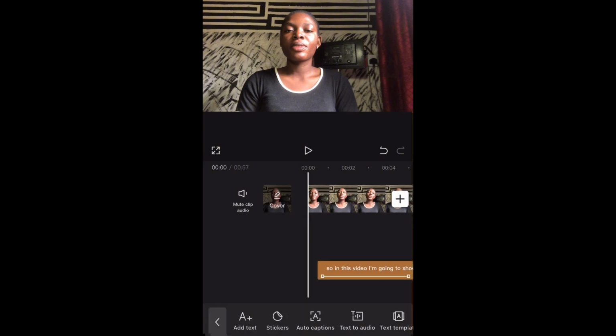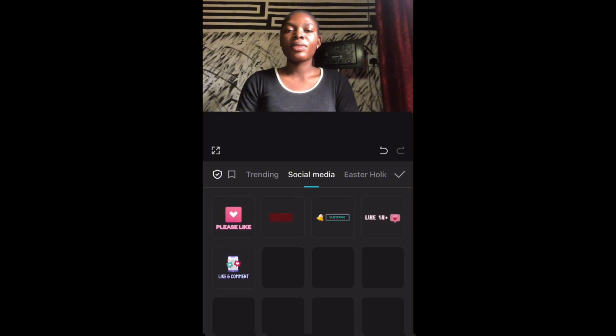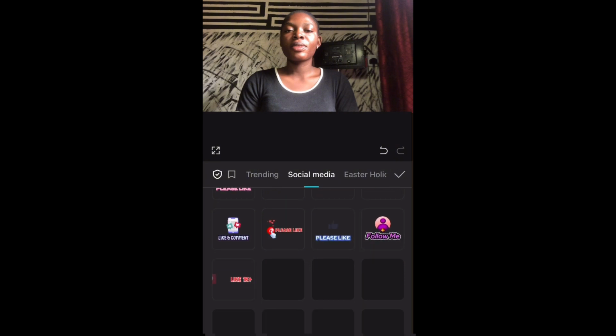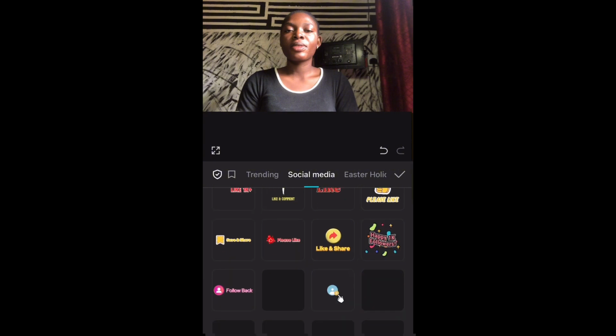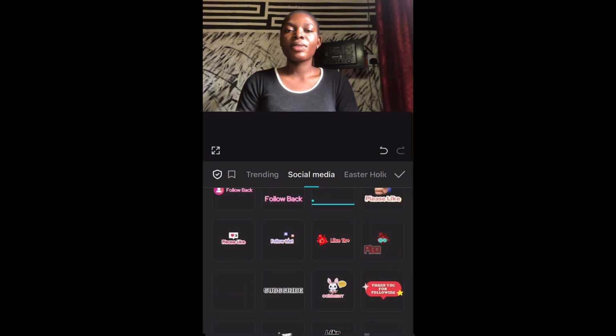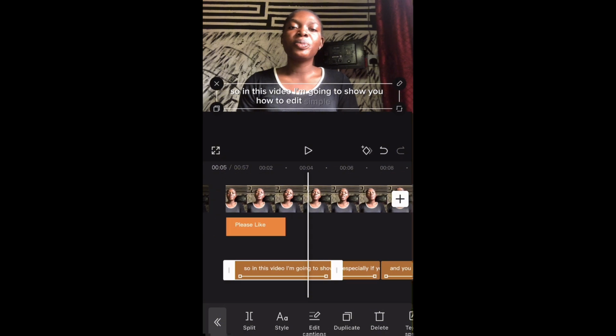At first I went to stickers, but now I'm going to text templates. And then I'll go to social media. I still get this here too, so I just allow it to load. You can see the share, you can see subscribe. All these ones are free. Any that is pro will have pro at the top, so you can see like and share. Okay, let's use this one as an example. To edit. Since we are done with this one, I just want to remove it.